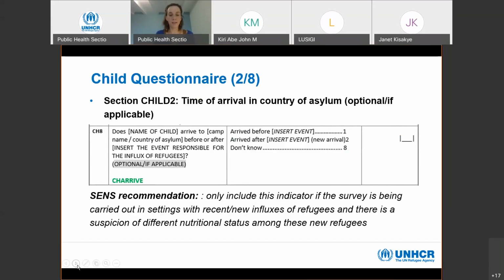You know now that this question or this section will only be included if the survey is being carried out in settings with recent or new influxes of refugees, and there is a suspicion of different nutritional status among these new refugees. It's the same thing in the demographic questionnaire.